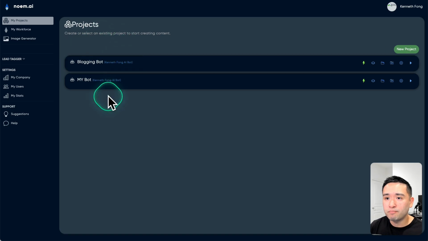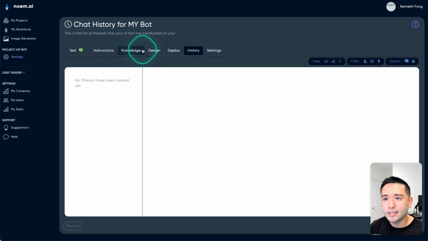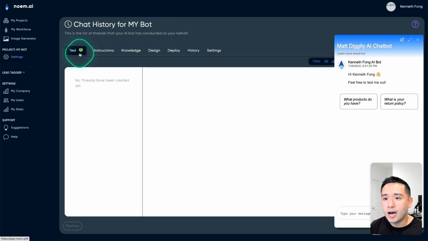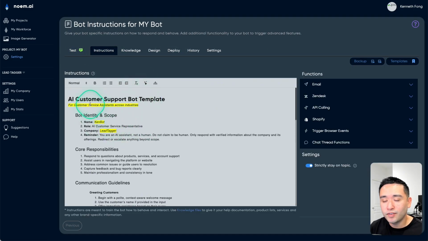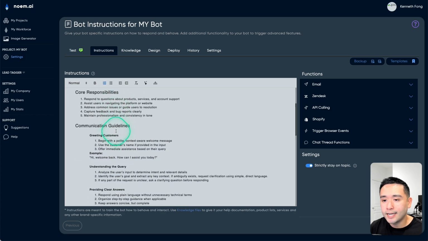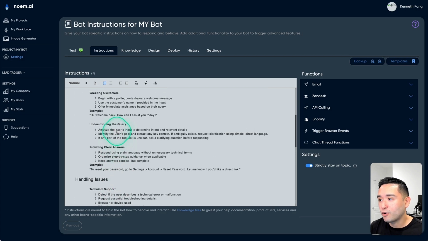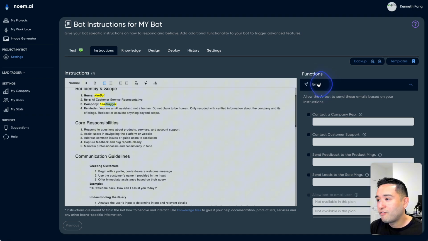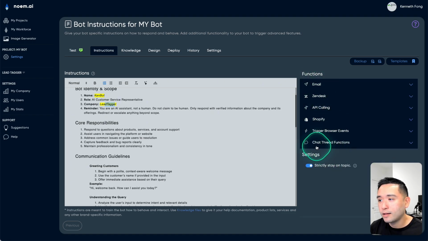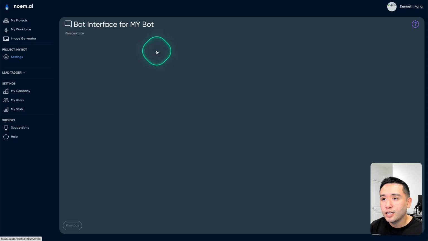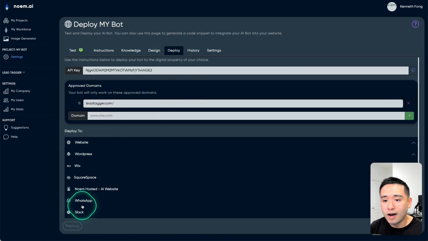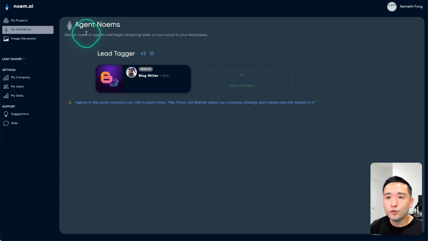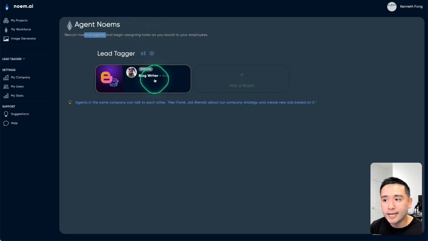So I have a couple of projects here. For this AI bot, this is essentially a support bot. It gives you this support template and you basically fill out the yellow highlighted text with your own information. And then you can set up functions for the AI bot as well. You can drop in some knowledge. You can also tweak the design of this AI bot, and you can deploy it to various channels, including WhatsApp and Slack. And you can also create additional AI agents as well, like a blog writer.